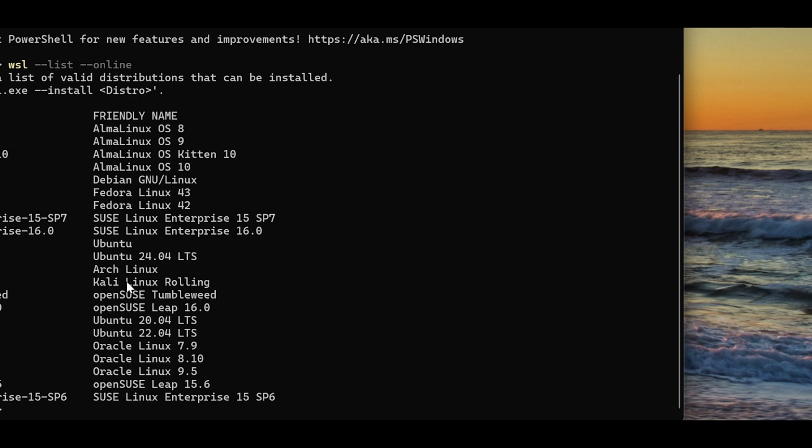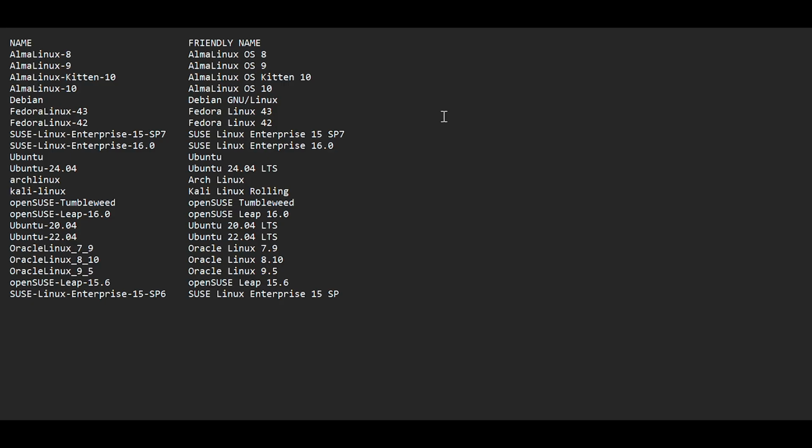Now I have my stuff pulled over to the side, but what you don't see is that on the side is the actual name. So there's the name and then these friendly names. And let's see. There we go. Figured out a way to do it in Notepad so you could see what I was talking about. But basically, right here, these are the actual names. And those names are what you're going to use to be able to install your Linux distribution on WSL.